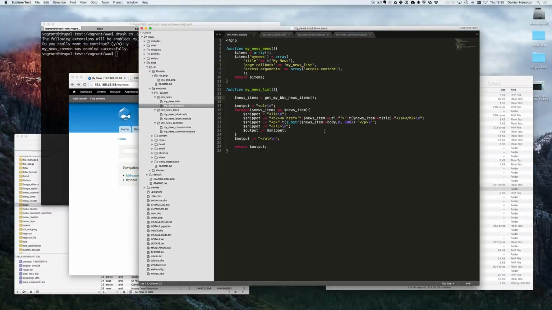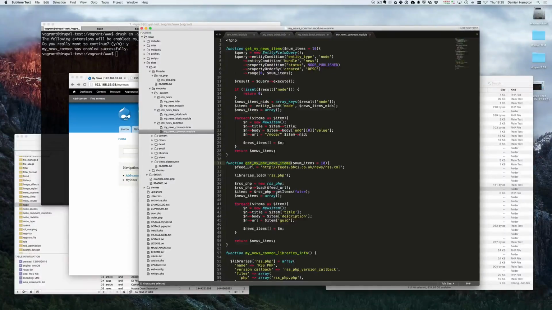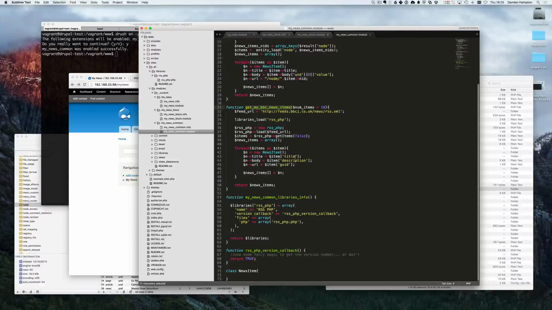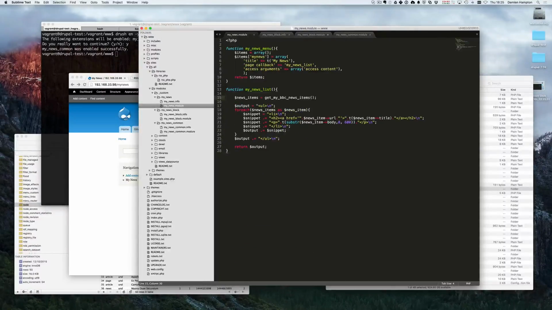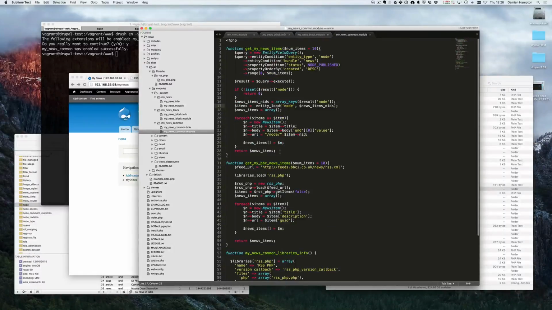You've got the idea of creating some common way of describing something, so that the view output, the stuff which is rendering things, doesn't need to know where the content's coming from. It just needs to know that it's got a URL, a body, and a title. We've implemented within our common module something that can work on internal node items, and something which can work on an external RSS feed.